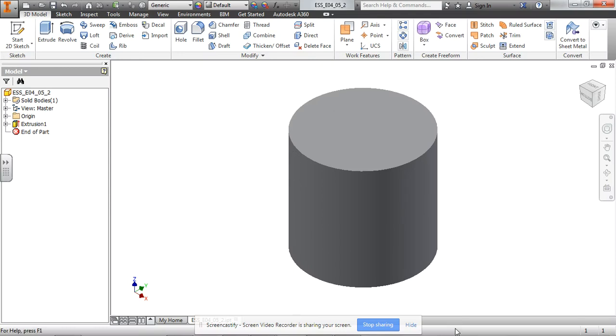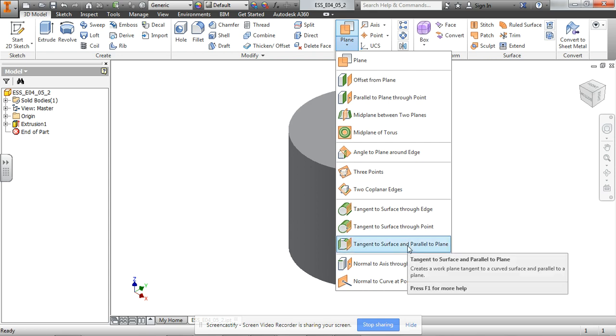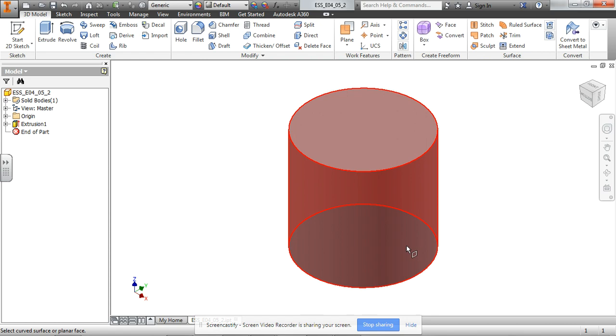This video walks you through the ESS 0405-2 part, which is the second textbook part file. The first thing that this wants you to do is create a work plane that is parallel to one of the origin planes and tangent to a cylinder. So what you need to do is click on the plane, pick the third one, which is the one that we use most in this class.